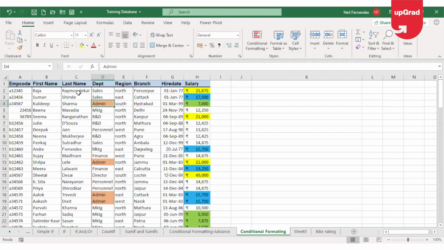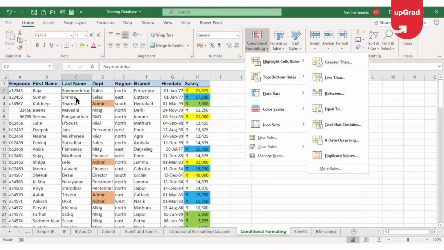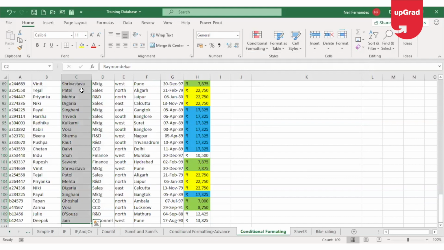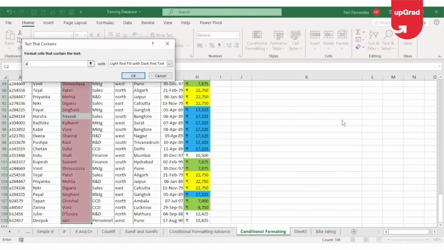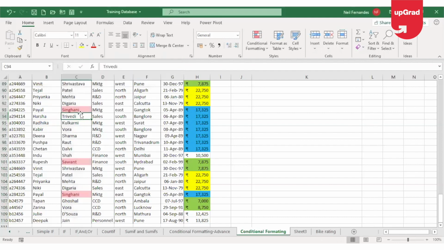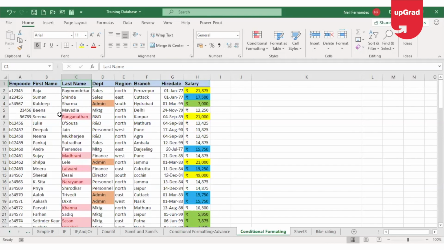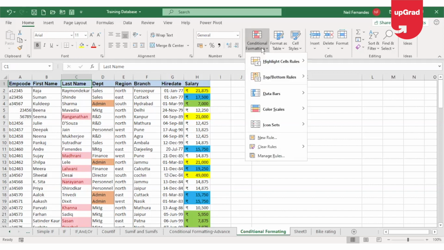Similarly, if I want to identify from the text if there is a particular character that I am looking for in that cell, I can use another option which is given here as text that contains. So I will select the whole column under last name. I'm trying to identify wherever in the whole column I can see AN as the text available. So I will use AN in the box and click on OK. All the places where I can find AN will be highlighted in the particular color that I have given there.